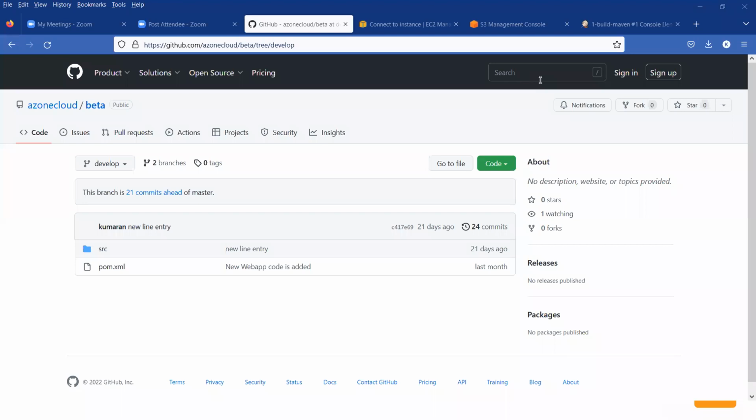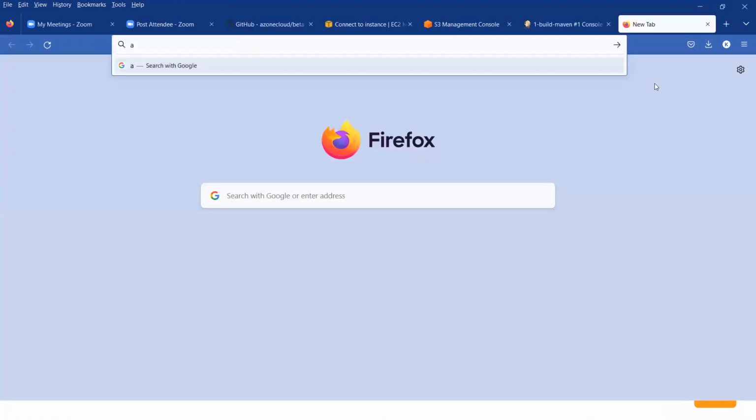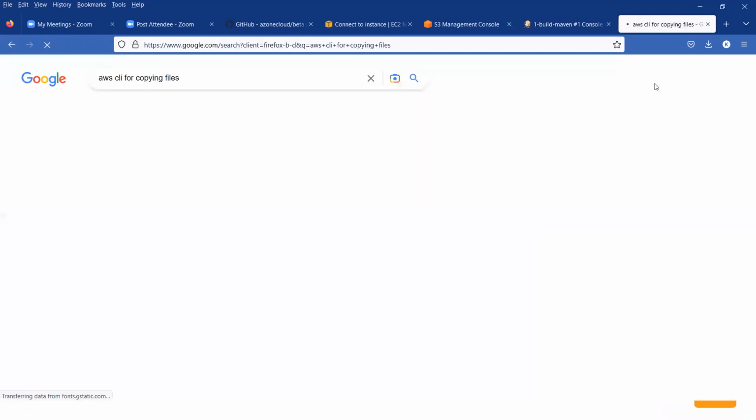Using AWS CLI, right. So participants, we should be using AWS CLI. So we'll go ahead and ask AWS CLI for copying files. This will give us a clear picture.